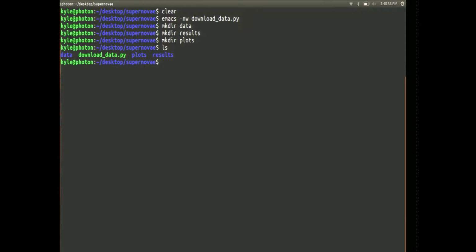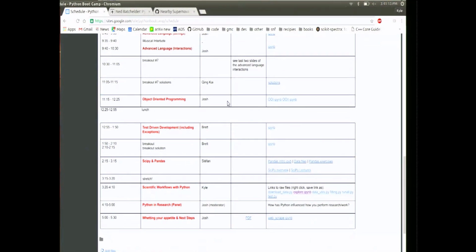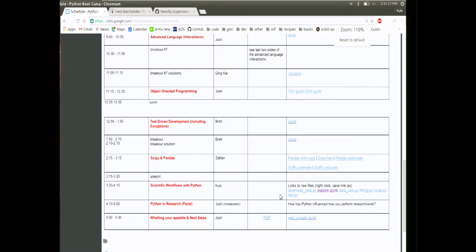OK. I think that's all we're going to need. And then the next thing we're going to do is actually get this piece of test data that we're going to work on. You see I have a download data script. If you go to the schedule and scroll down to the scientific workflows with Python, let me make this a little bigger.